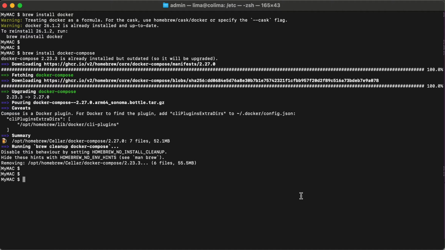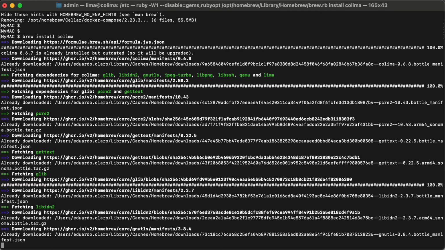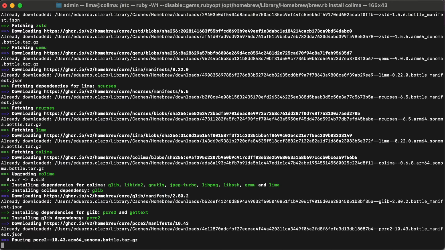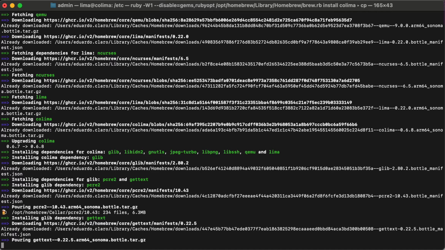The next step is to install Colima, which will do that first layer of emulation and virtualization, as I explained before. And again, to install it, it's very simple. Brew install colima. Again, I already have it installed, so let's just see if I'm on the latest version. I'm not. So it is downloading the latest version and upgrading all the software for me.